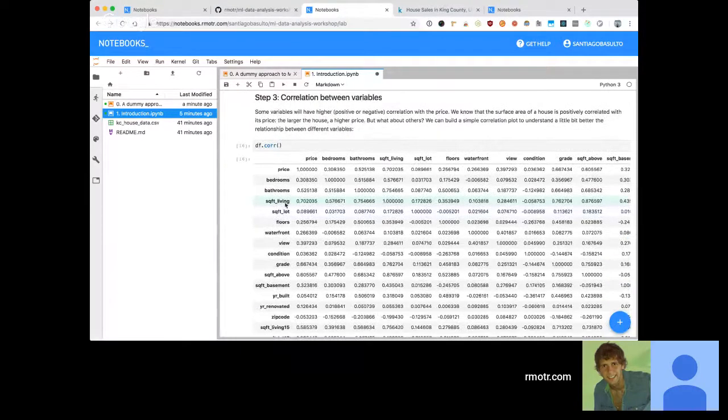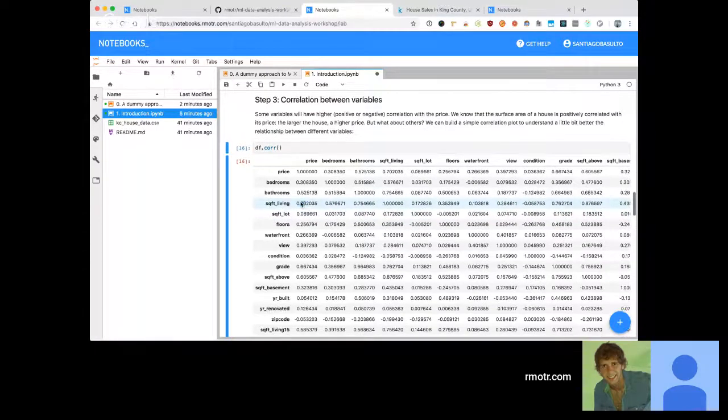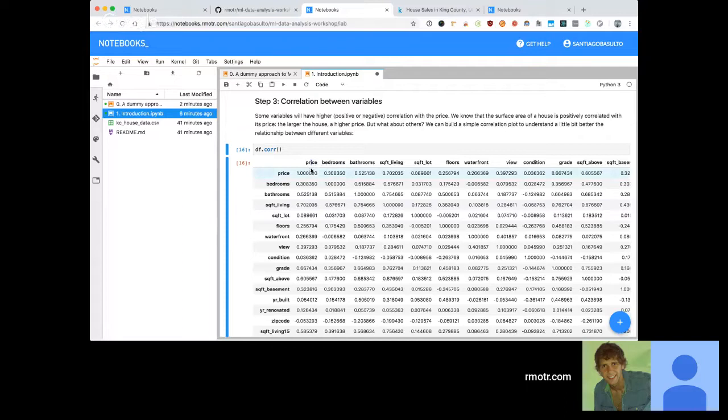The square feet living has a 0.70 correlation, a positive, strong correlation with price, and that is understood. The larger the house, the higher the price. Okay, so that is understandable. Some other variables will have negative correlation.